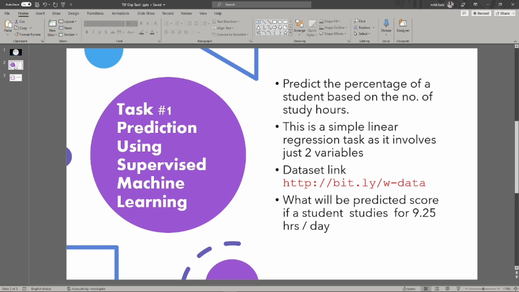So let's look at Task 1: prediction using supervised machine learning. What is the problem statement? Predict the percentage of a student based on the number of study hours. This is a simple linear regression task as it involves just two variables. The dataset link is provided here in red, and they have asked one question: what will be the predicted score if a student studies for 9.2 hours a day?